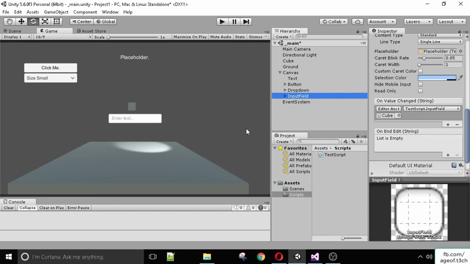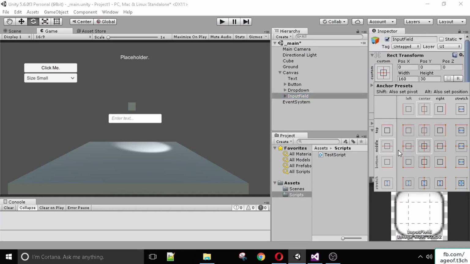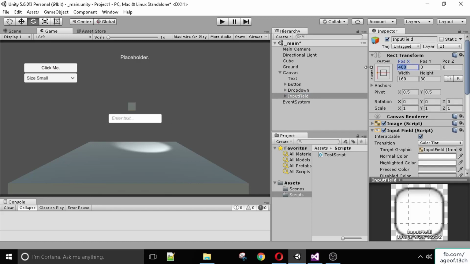And now that we're done with this one, I'll just move it next to the friends on the right side. This is 150, and then position Y will say 100, now 90. Okay, that looks great.